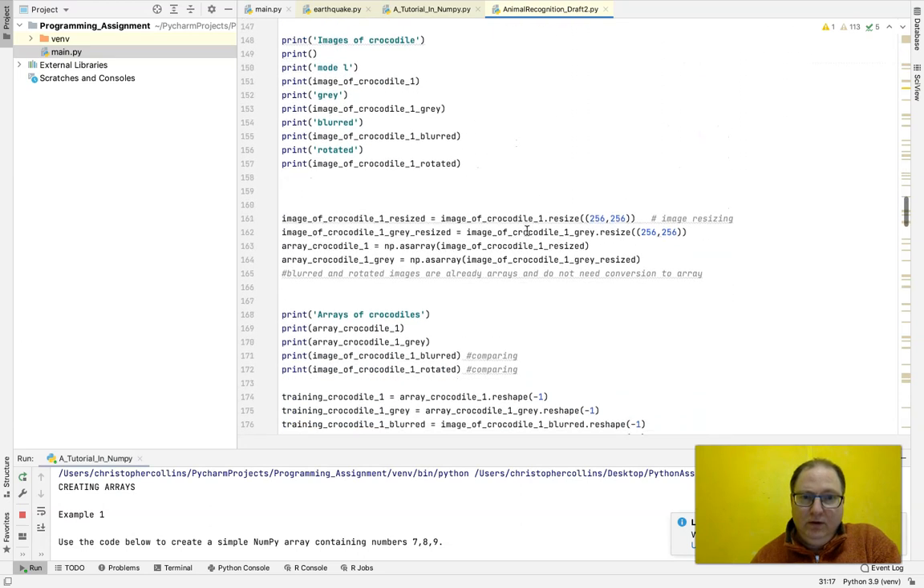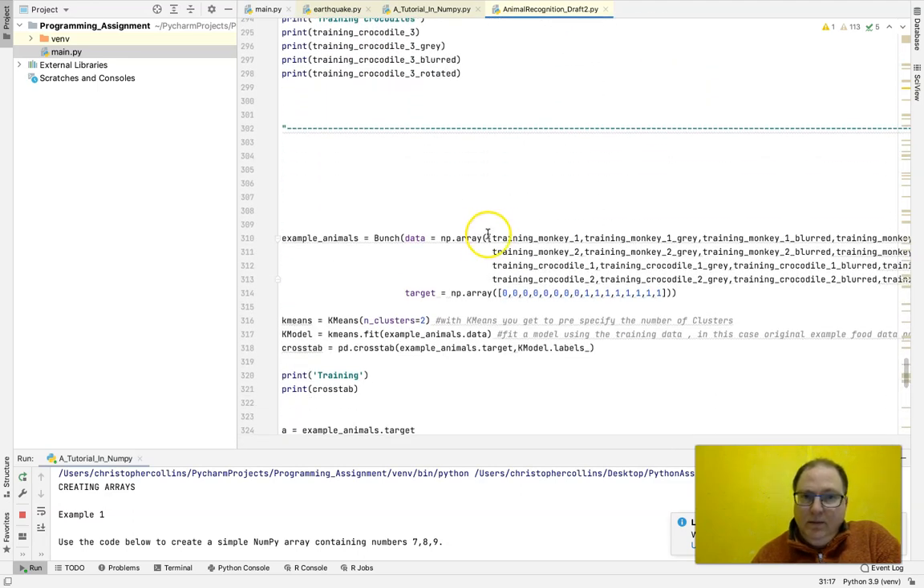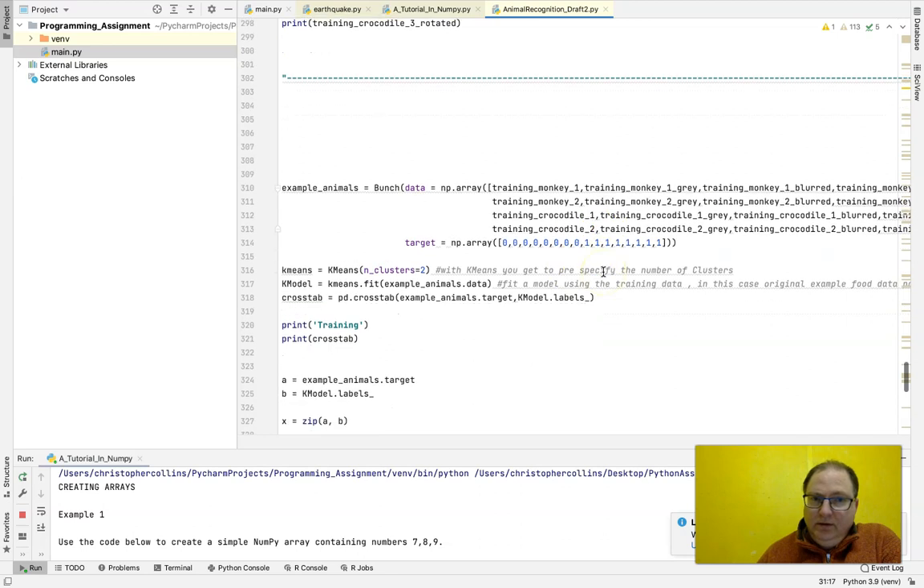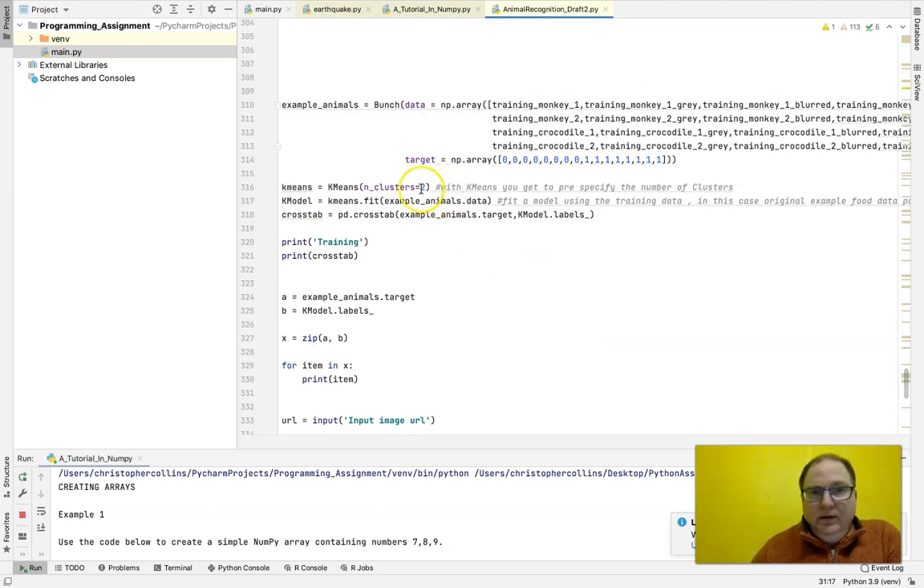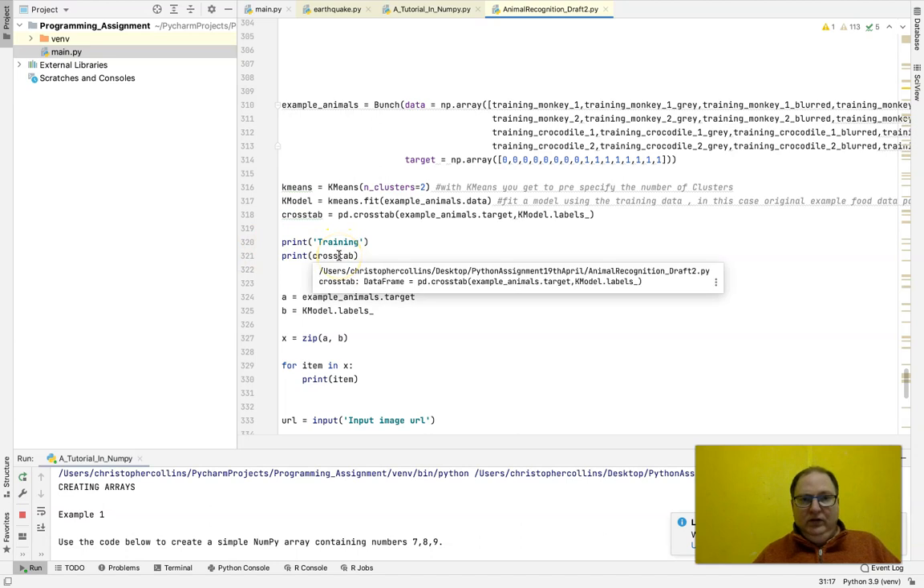All of those processes are run on some training data of monkey images and crocodile images, and then as you go further down the code, there's something called a bunch data type, and this bunch data type takes in all of those one-dimensional NumPy arrays and another NumPy array which labels them. So all the monkeys are labeled 0, all the crocodiles are labeled 1, and we run k-means and k-model tests from sklearn, and we use a bit of pandas which is able to do a crosstab to compare the machine learning original data with the results from the training data.